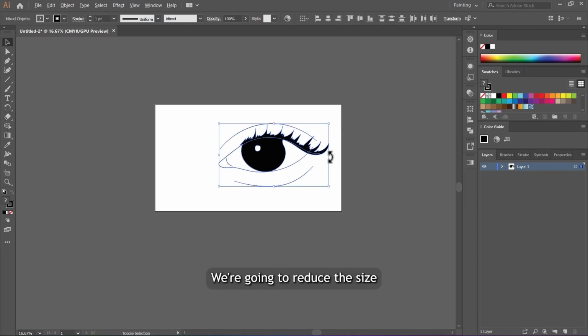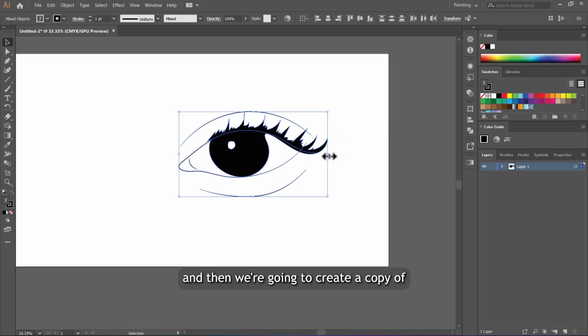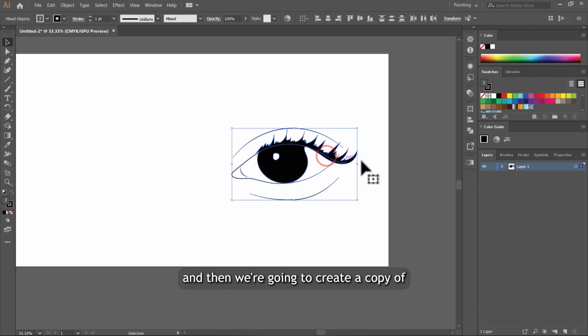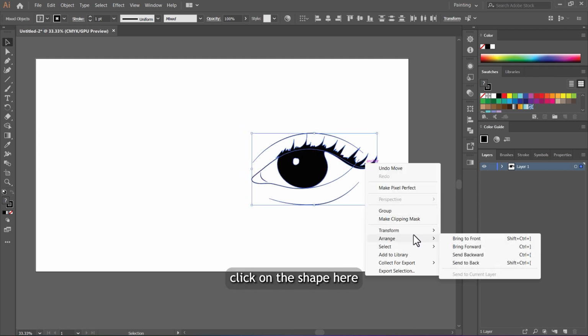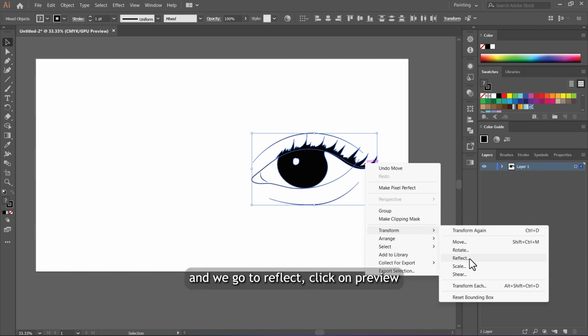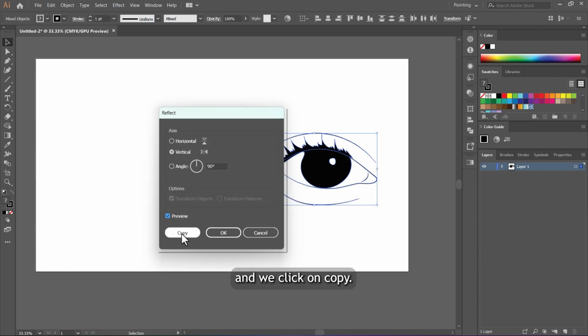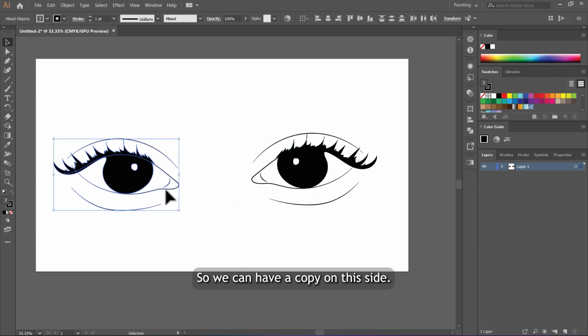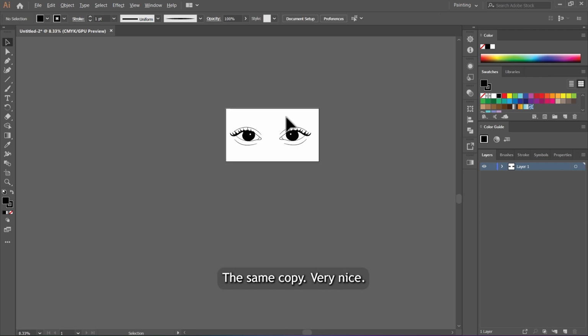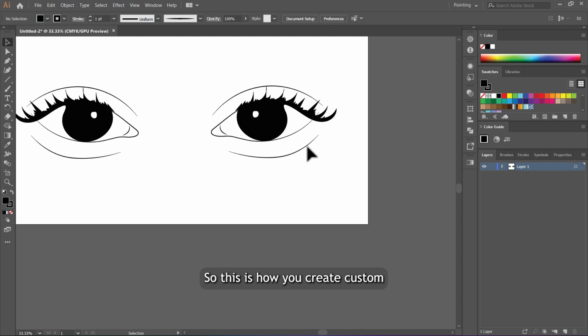This is nice. We are going to reduce the size and then we are going to create a copy of this eye drawing. We're going to right click on the shape here and go to reflect, click on preview and we click on copy. So we can have a copy on this side, the same copy. Very nice. So this is how you create a custom brush in Adobe Illustrator to draw your nice and clean line arts like the ones that I used to do on this channel.